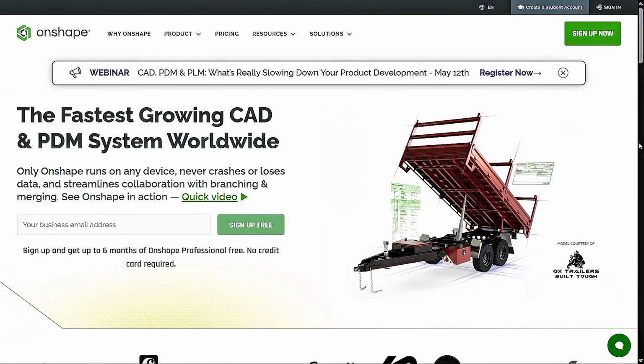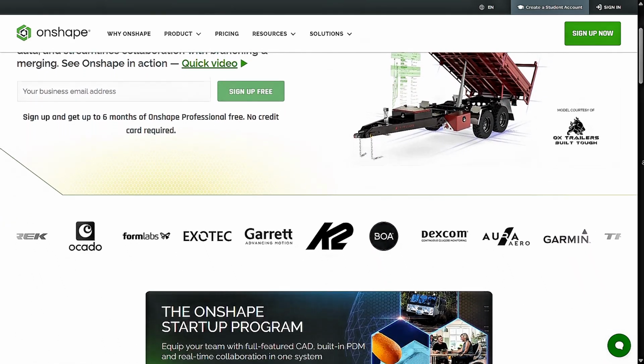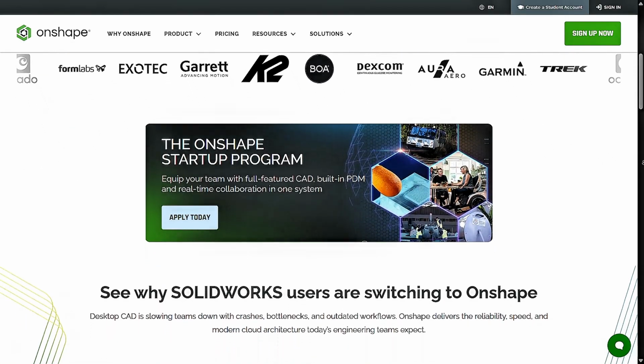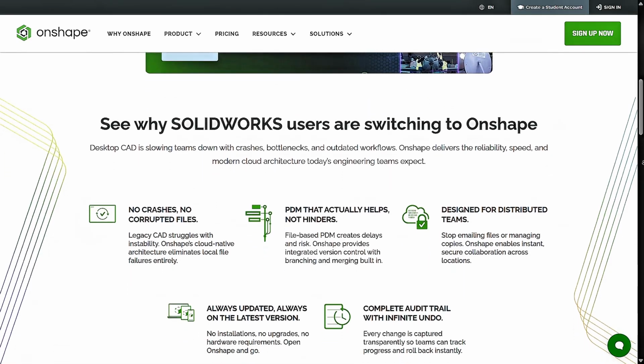And then Onshape, fully cloud-based, runs entirely in your browser. Real-time collaboration, like Google Docs for CAD. No installs, no powerful PC needed. But here's the catch. Fewer built-in features than Fusion. No native simulation or CAM.